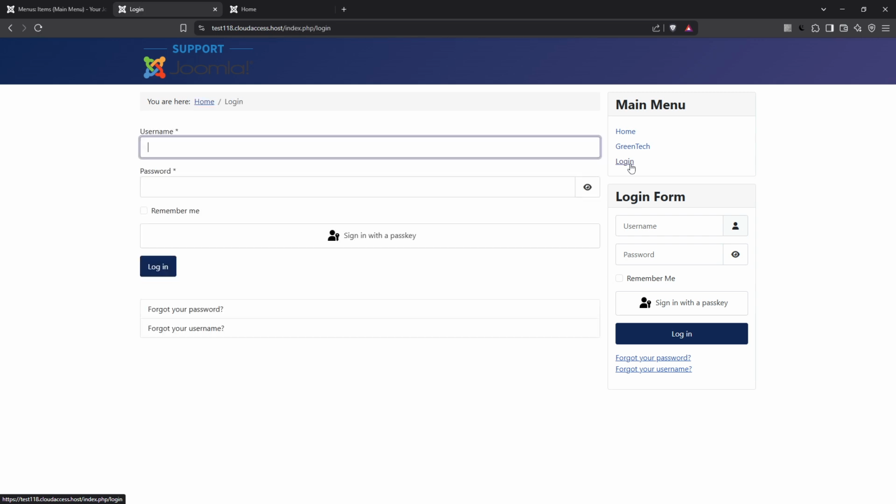And there you have it, you've successfully created a login page in Joomla 4. With this login page in place, your site visitors can easily log in and access any additional content you have restricted for members or registered users.